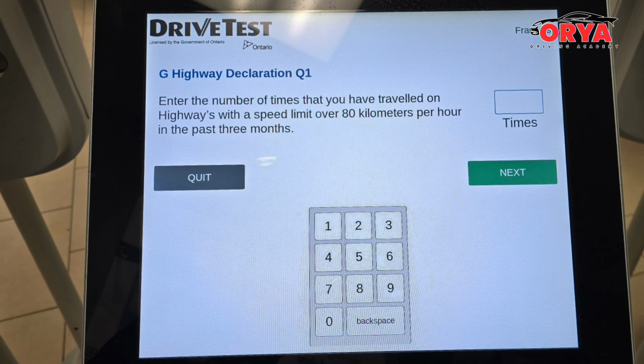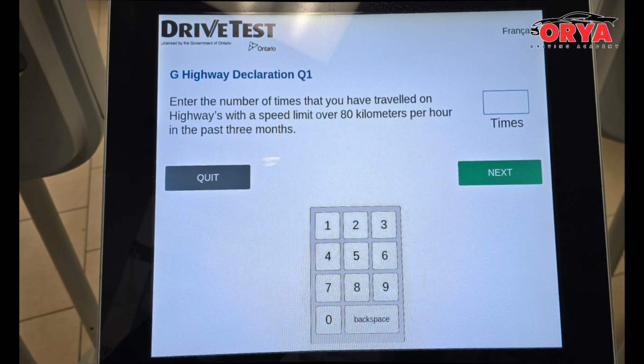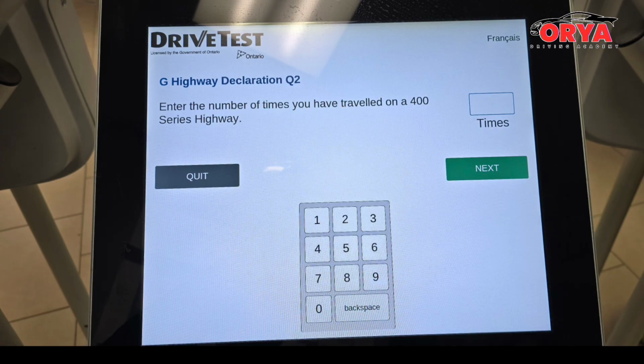On this screen, if you're here for a G test, you will have to enter this question number 1. G Highway Declaration Question 1. Enter the number of times that you have traveled on highways with a speed limit over 80 kilometers per hour in the past 3 months. You will have to enter a number here. Please make sure it's over 5. If it's less than 5, they will refuse your test. Or if you have driven more than that in the last 3 months, you can enter that. Then click on next, and then it will take you to the next screen here.